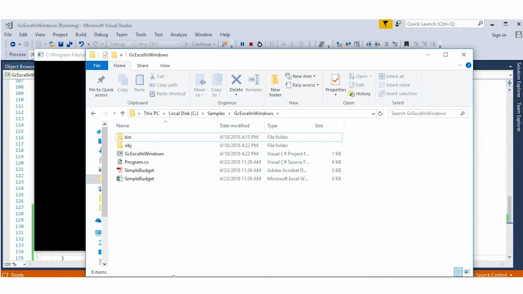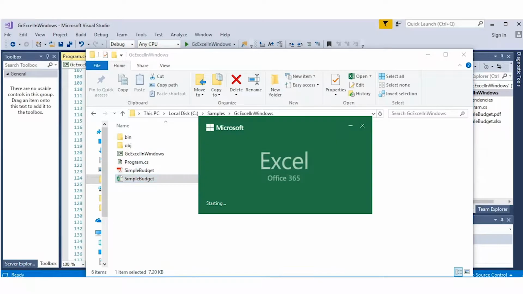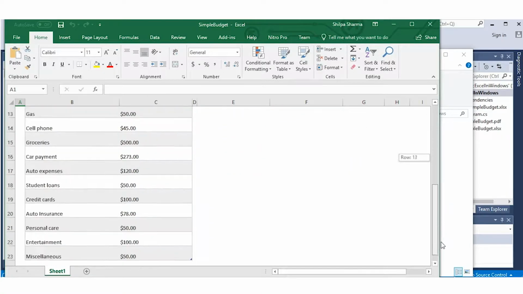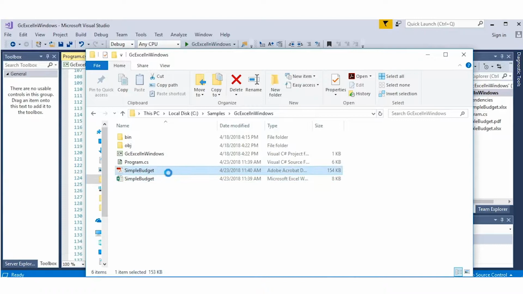When we open the Excel file, we see the workbook we created. When we open the PDF, we see that it perfectly replicated the data and styles created in the workbook.